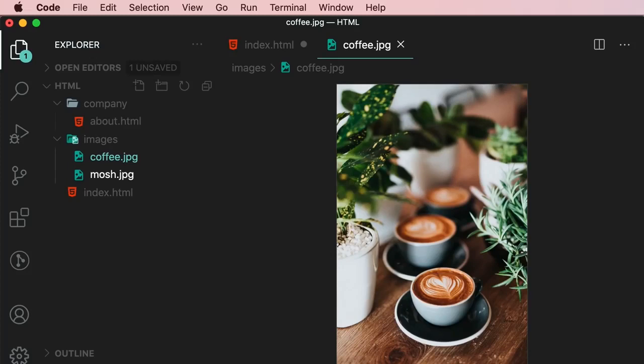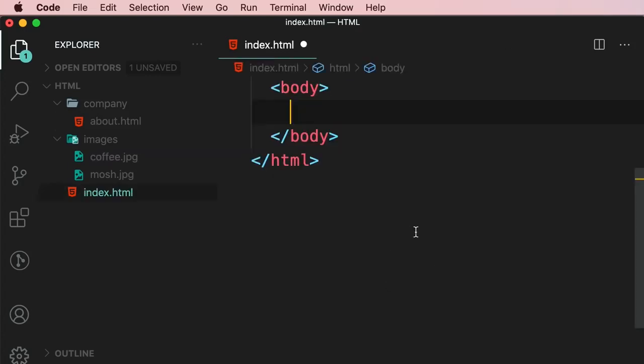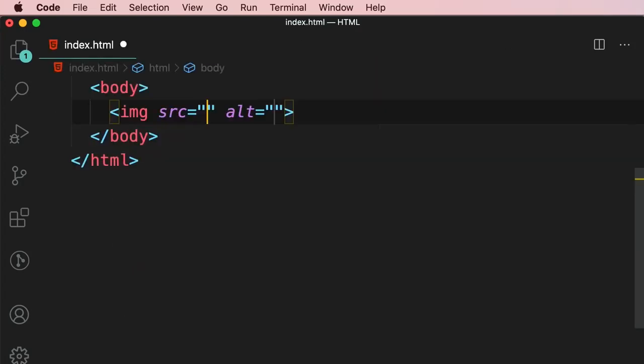This is a small search engine optimization tip. When we provide descriptive names for our images, search engines can better understand and index our pages. Okay? So here's our image. Now let's add an image element.